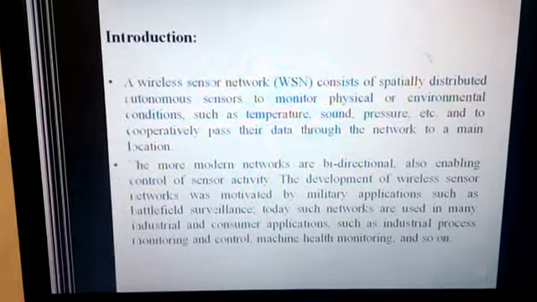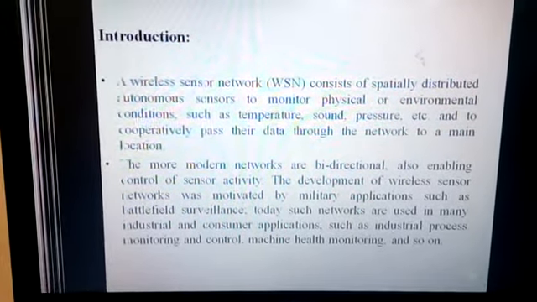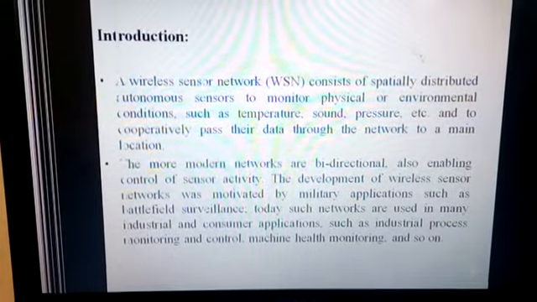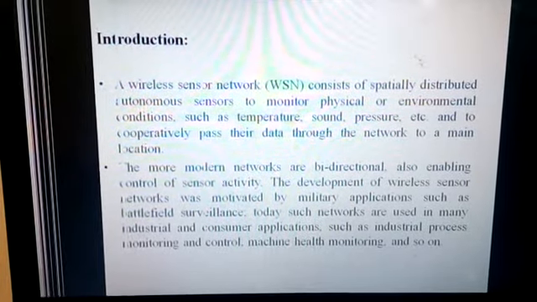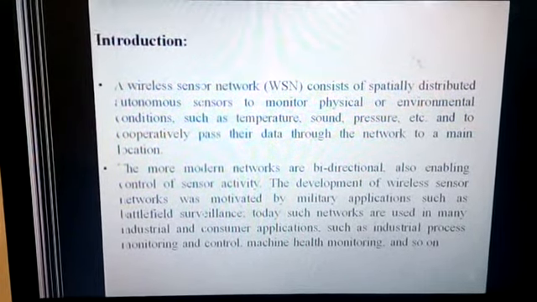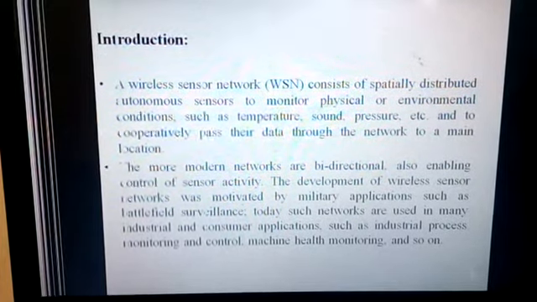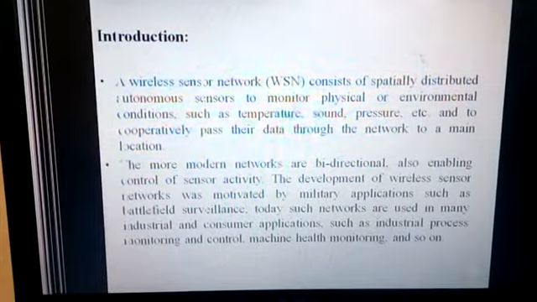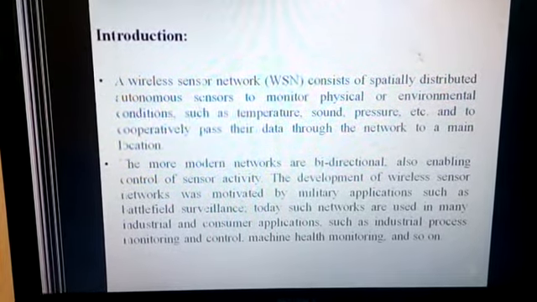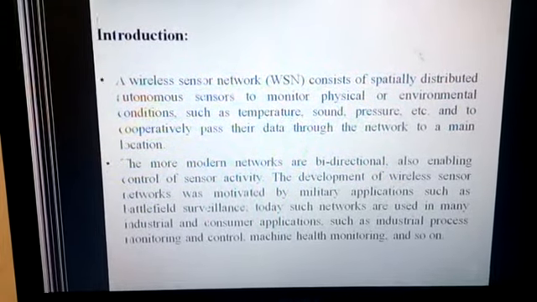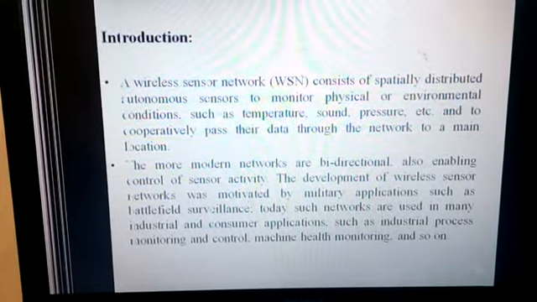Introduction. A wireless sensor network consists of spatially distributed autonomous sensors to monitor physical or environmental conditions such as temperature, sound, pressure, etc. and to pass their data through the network to a main location. The more modern networks are bidirectional, also enabling control of sensor activity. The development of wireless sensor networks was motivated by military applications such as battlefield surveillance. Today, such networks are used in many industrial and consumer applications such as industrial process monitoring and control, machine health monitoring, and so on.